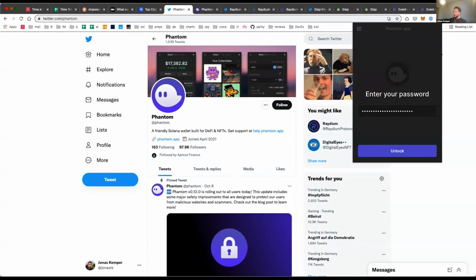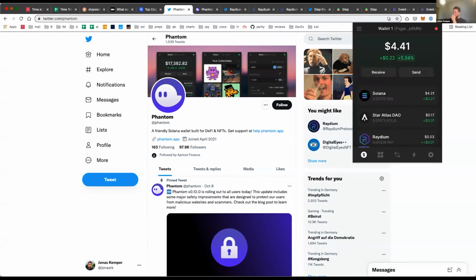So I created a new one with some toy money here. But the quality it is designed in and the quality of the UI is pretty impressive. I actually like it better than MetaMask, which I think most of you will be familiar with.